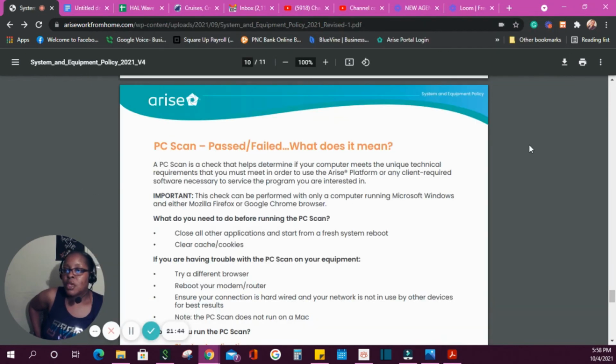All right, so you guys, that is it for looking at the system and equipment policy with me. We were looking at it together for the first time. It just came out a few days ago and I haven't gotten around to looking at it yet.